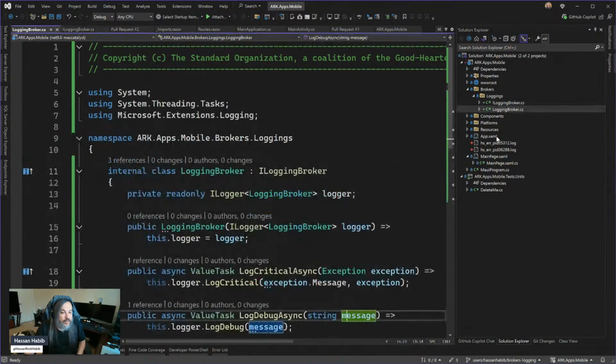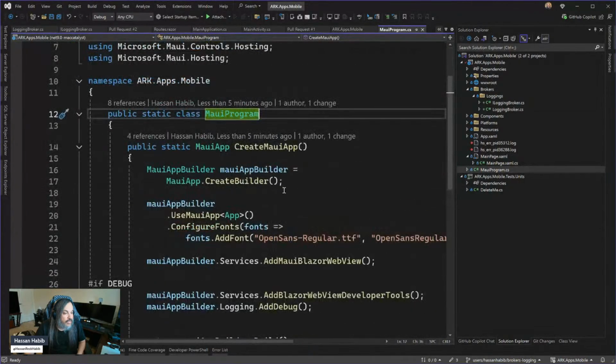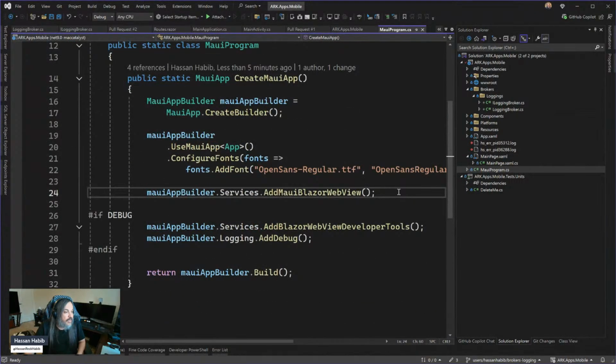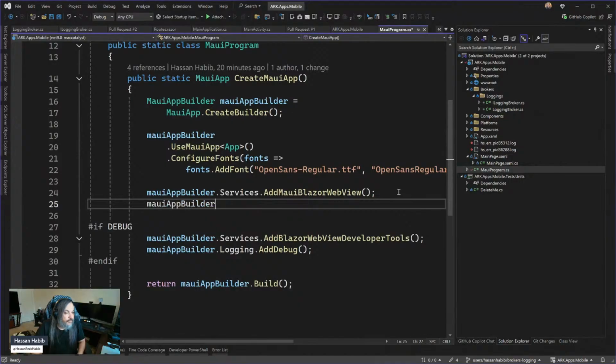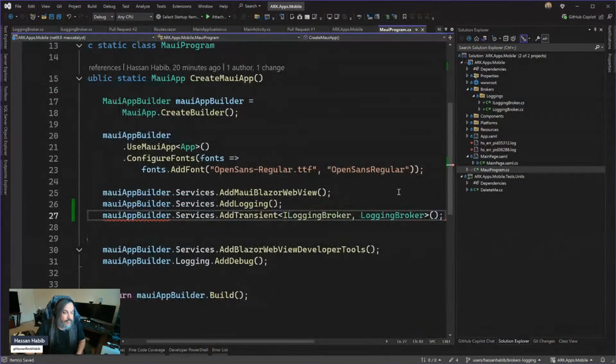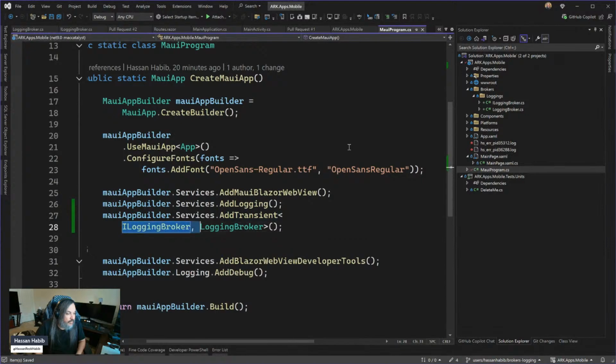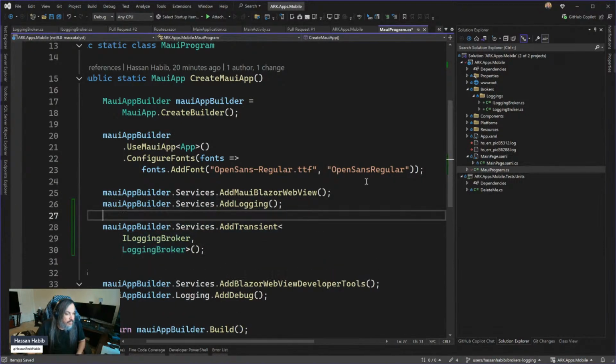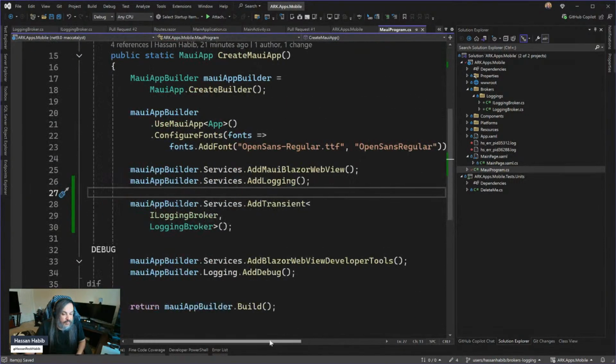Do I have my logging broker? I think not everything. I still need to add logging here somewhere, right? So basically, MAUI builder, services, add logging, right? Here you go. And then MAUI builder dot services, add transient iLogging broker, and logging broker, which is the implementation of it. There you go. And then let me break things a little bit like this. There you go. Perfect. Perfect and pretty.